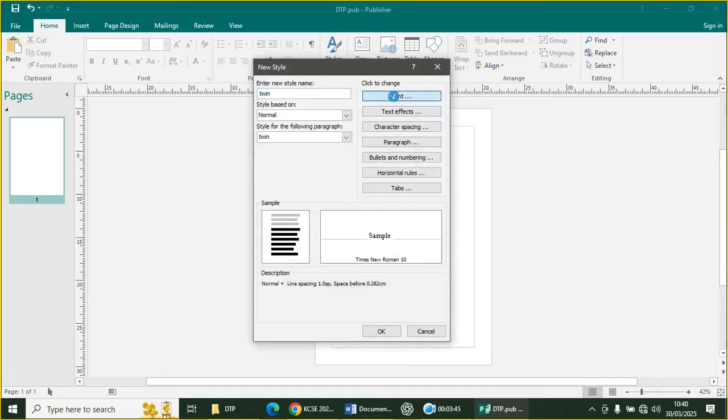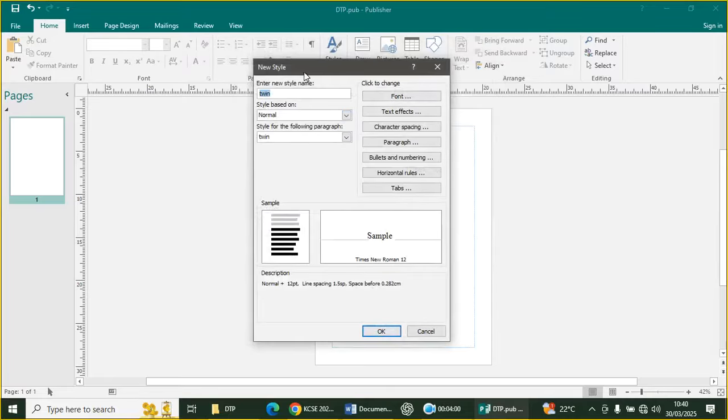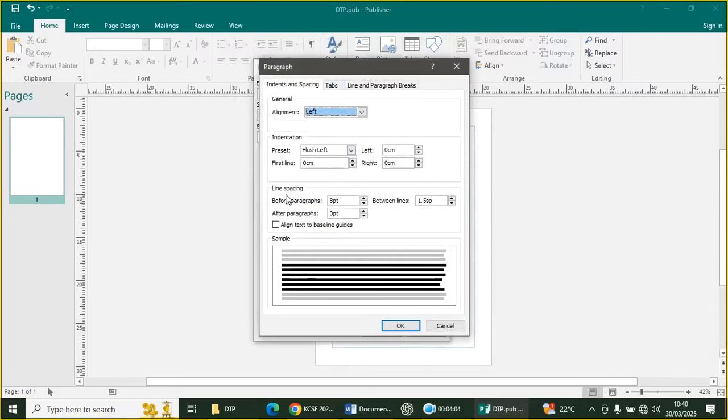Then go to font. The font size should be 12 points, so I need to choose 12. And stretch, that is spacing. Again, I go back to this one, Paragraph. Here we have spacing. Spacing should be somewhere here. So we have the character spacing.